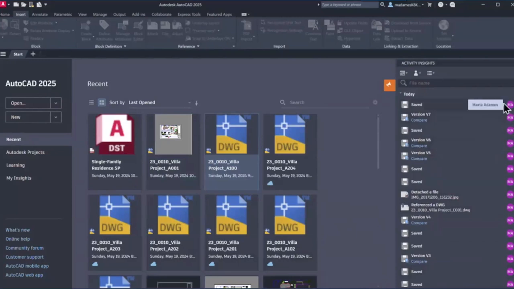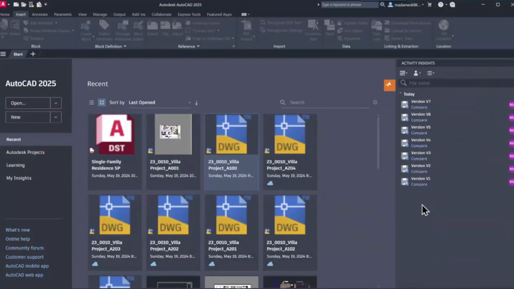I can even see the versions whenever it was saved, and I can filter through who made the changes. In this case, you're only going to see my name. You're also going to filter through the different type of activities. So right now I can see there has been 7 different versions of this drawing so far.